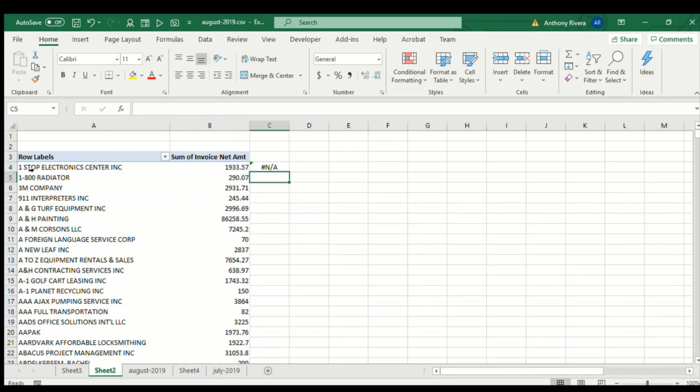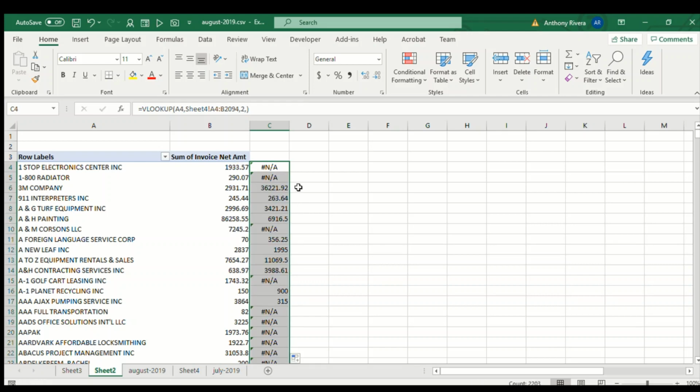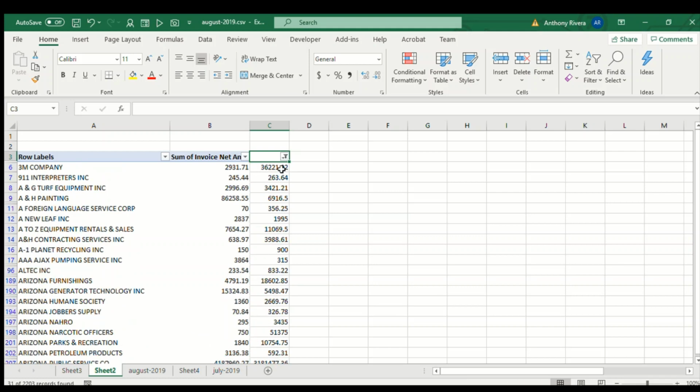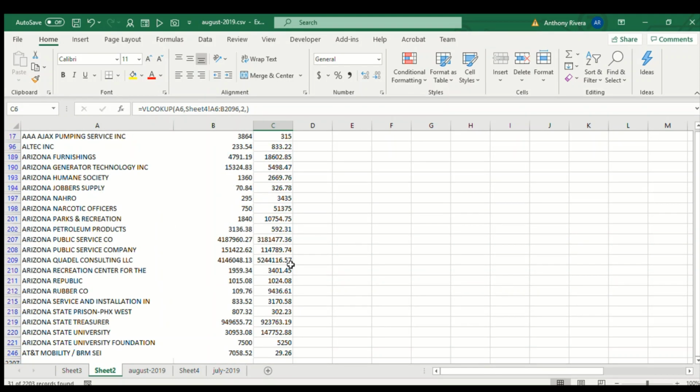Okay, so obviously One Stop Electronics is not in July. But if we filter down for all the data, you see we got some vendors. If again I want to filter by the values I do have, I can go ahead and just unselect all the NAs. Now I've got actual values that are actually related to the invoices.